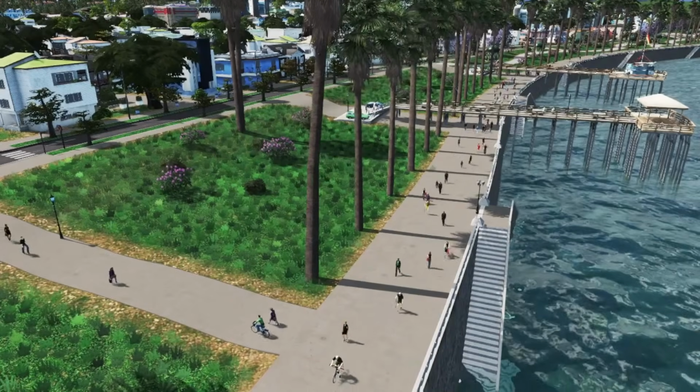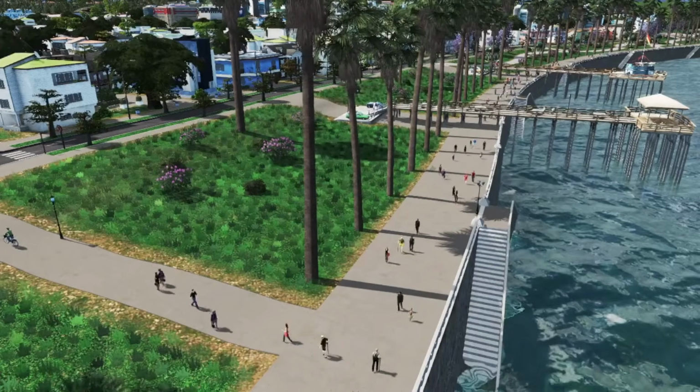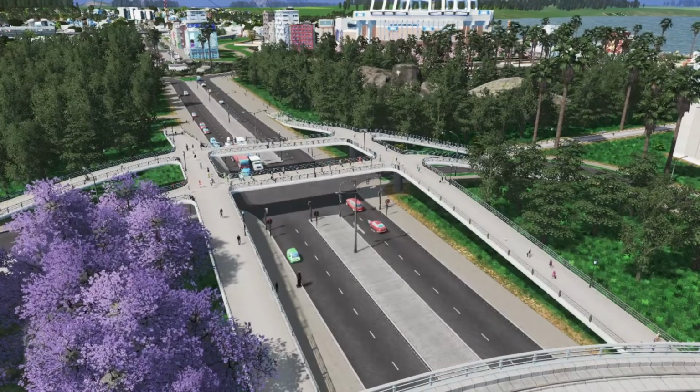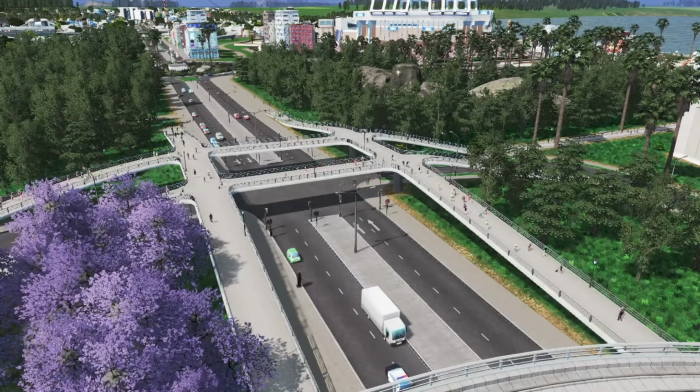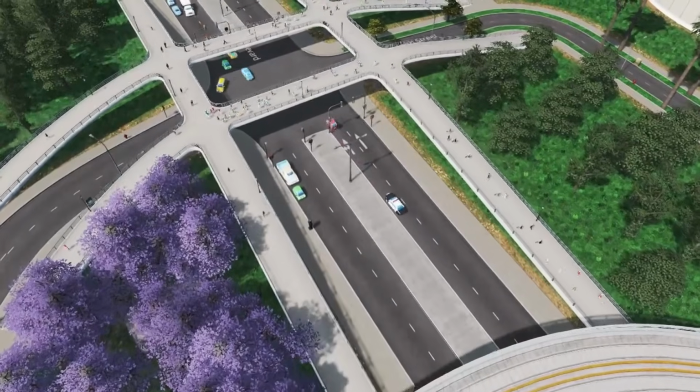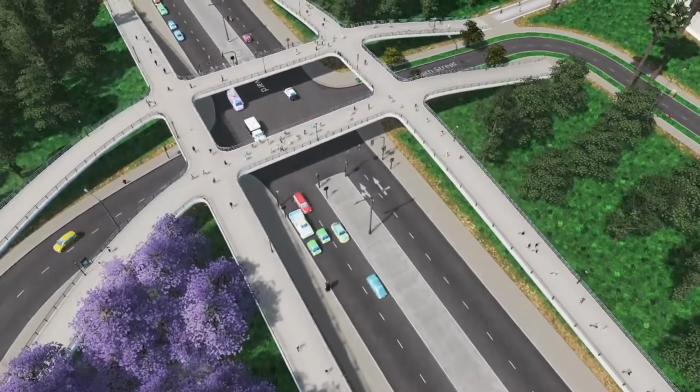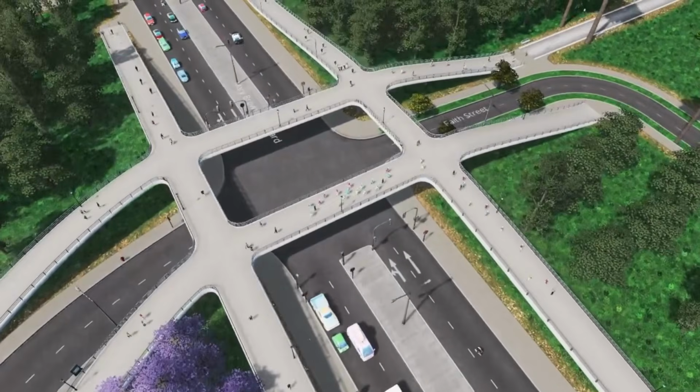Number 4. Get the citizens off the road. Creating a walkable, bikeable, public transport friendly city is key in getting your citizens off of the roads. That is probably the most important tip I can give you. Make it attractive for people to walk or bike through your city or to take public transportation.